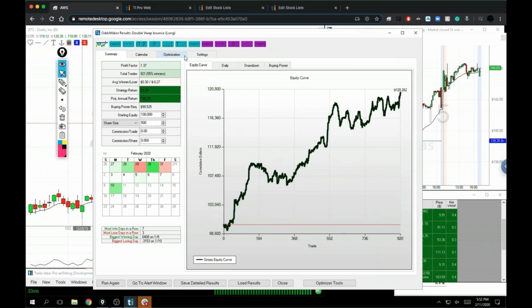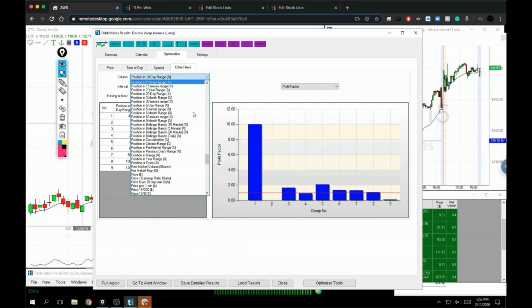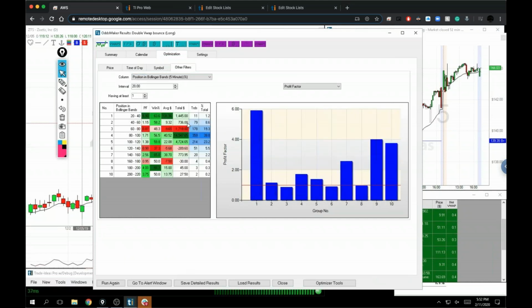So again, without going through and boring you with the entire process, you can go through this list and try to see how these different codes would affect you. For example, in our 5-minute Bollinger Bands, it's probably better to be in the top range of them than the bottom, which again just means the stock has been kind of strong recently.